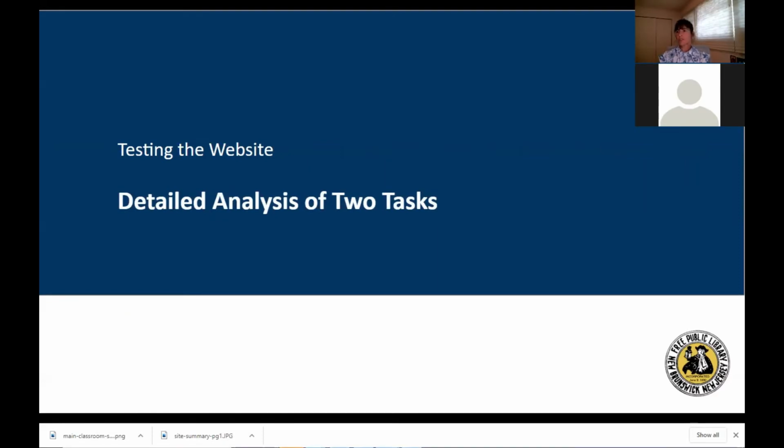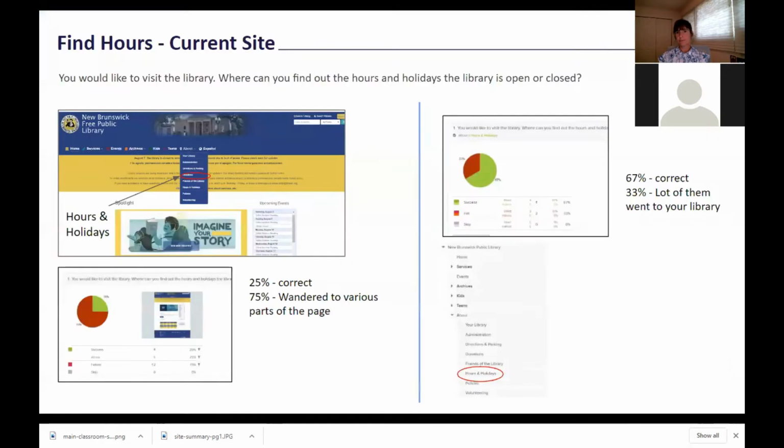We selected two tasks to analyze that we felt were really important for any patron of the library that they needed to use when working with the website.